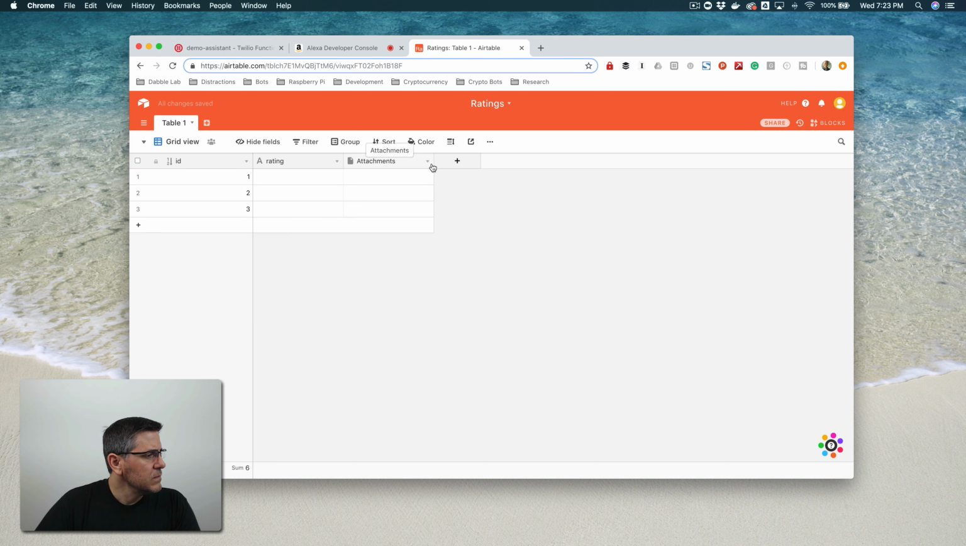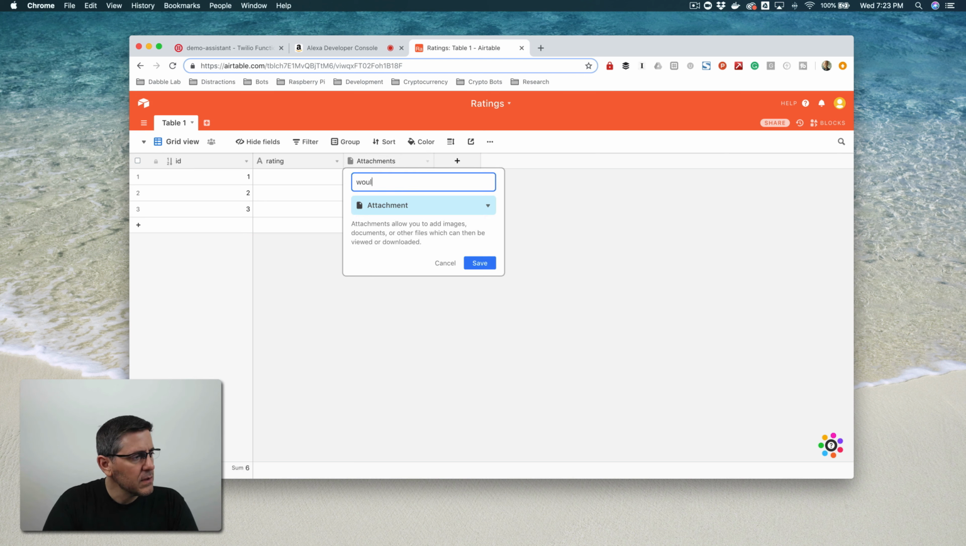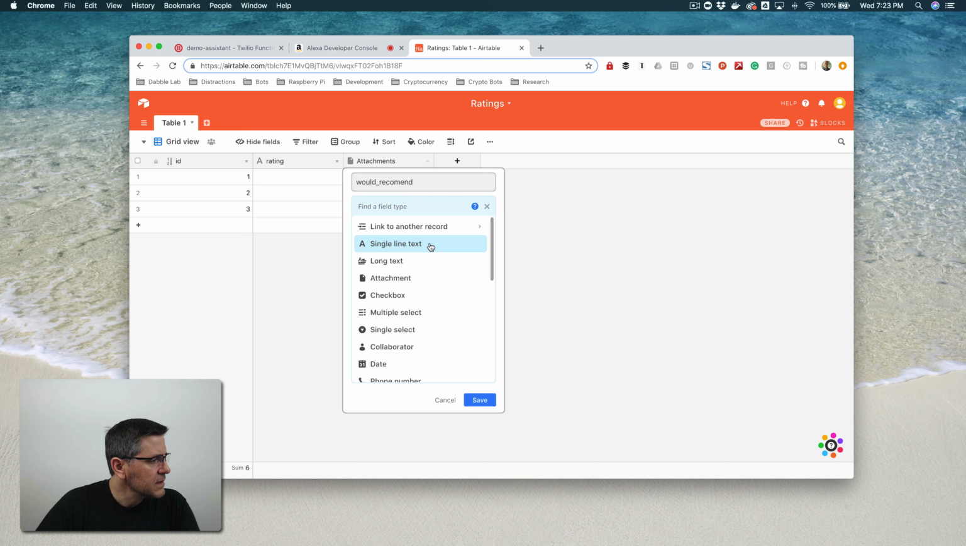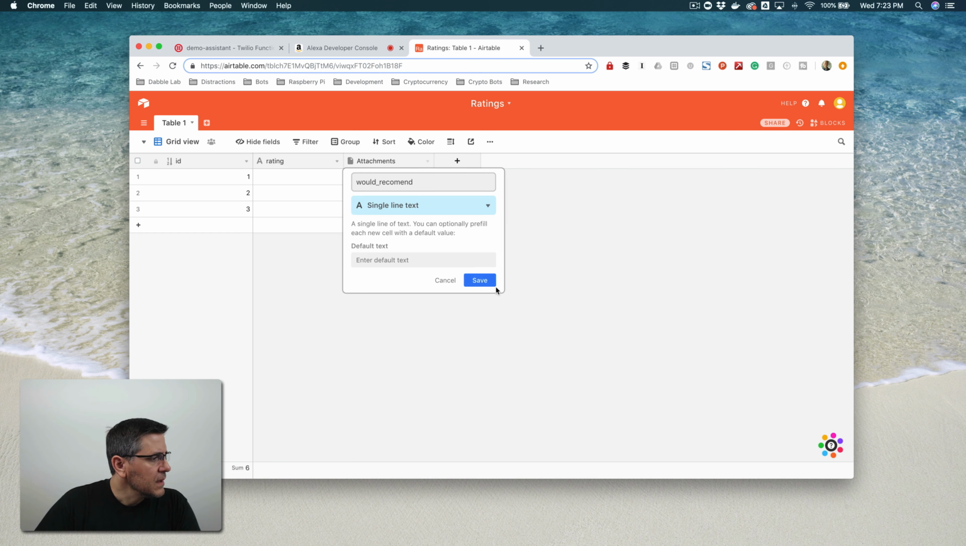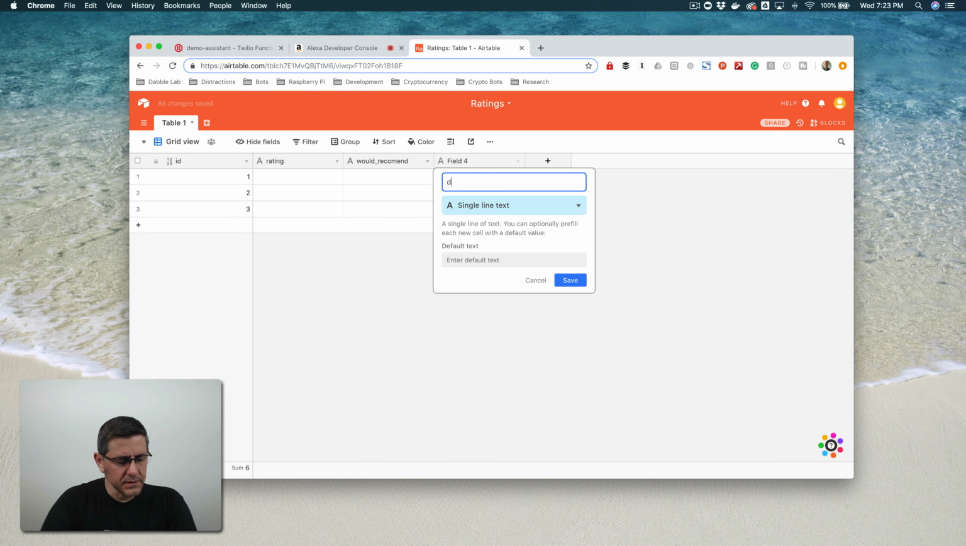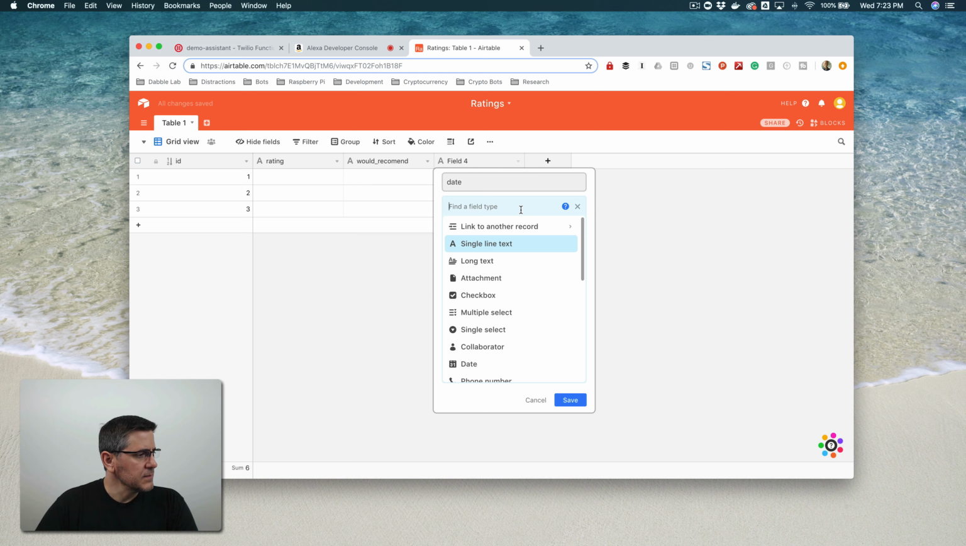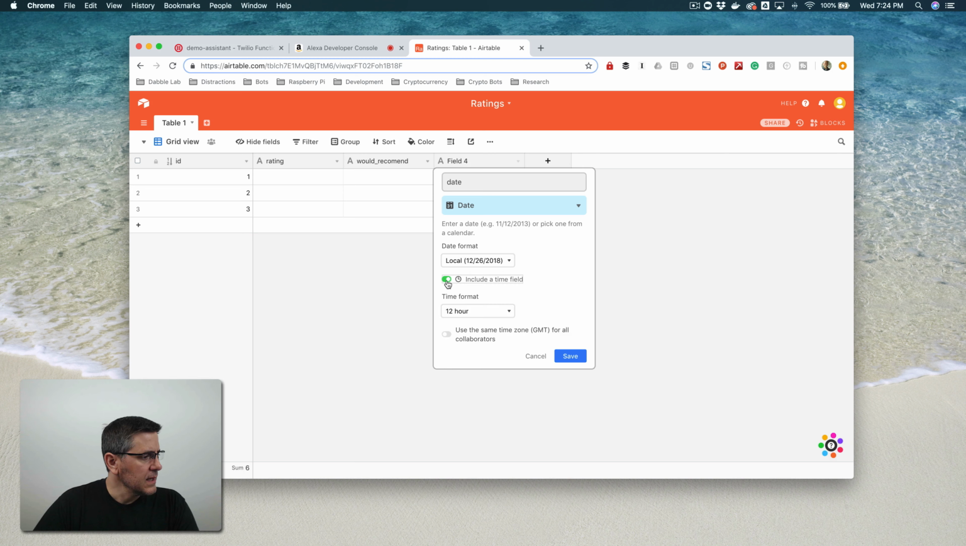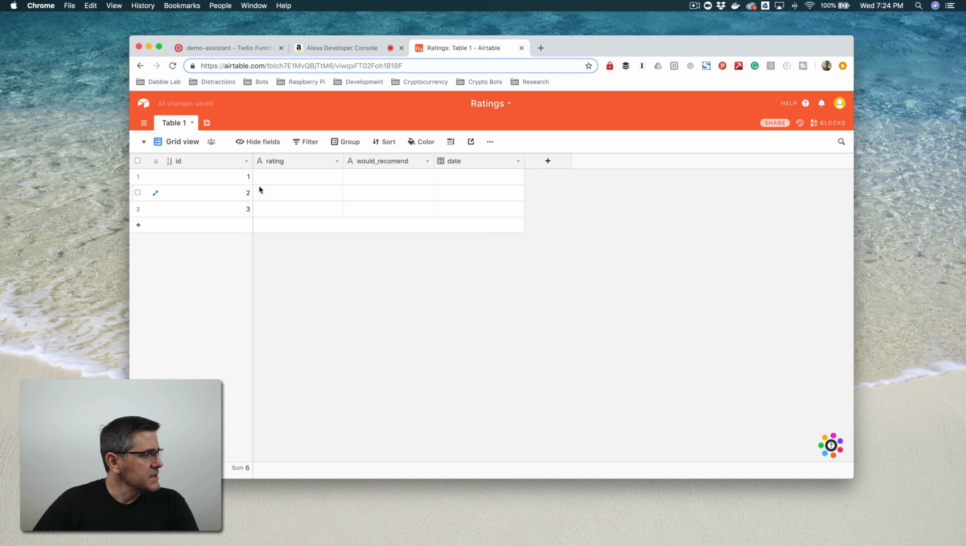And then we'll need a field called something like would recommend. Okay, and maybe add one more column called date that will save the date that the rating was collected. So we'll say date, and we'll add a time stamp here and make this GMT time. Okay, so this is the table that I'm going to use here.